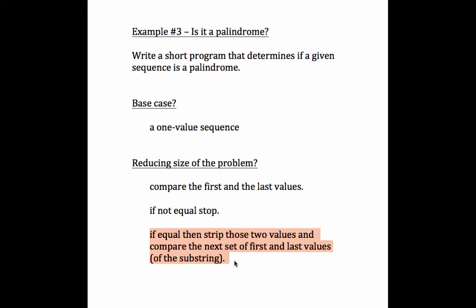So the technique is to compare the first and the last value of the string that we have, and if they are the same, I need to eliminate those, strip the string of the first one and the last one, and then use the same procedure, the same analysis, with the substring that is left. In other words, compare the first and the last character of the substring, and so on and so forth.